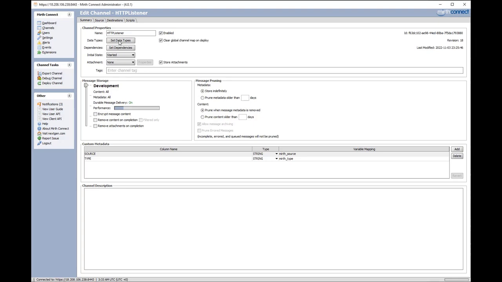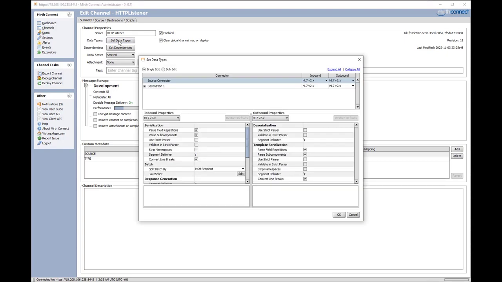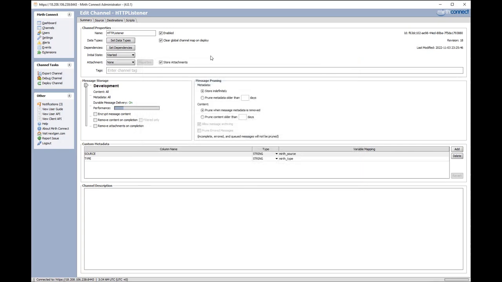Next we have set data types. If we click on this button, this view will allow us to configure the data types in each connector in our channel. We'll go over this in more detail later. Next we can see clear global channel maps on deploy. If this is checked, then all global channel mappings will be cleared out whenever a channel is redeployed. We'll talk more about channel mappings in a later lesson.